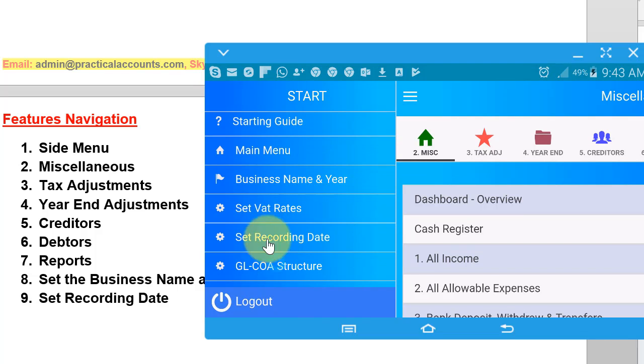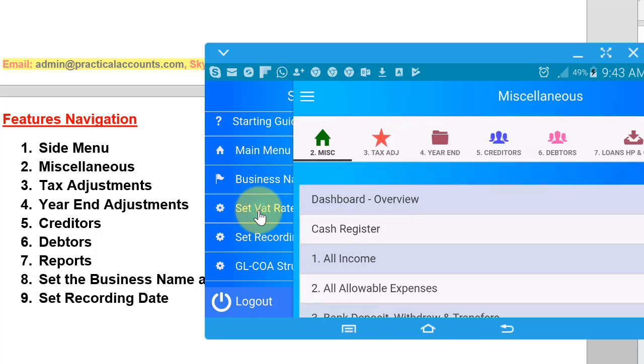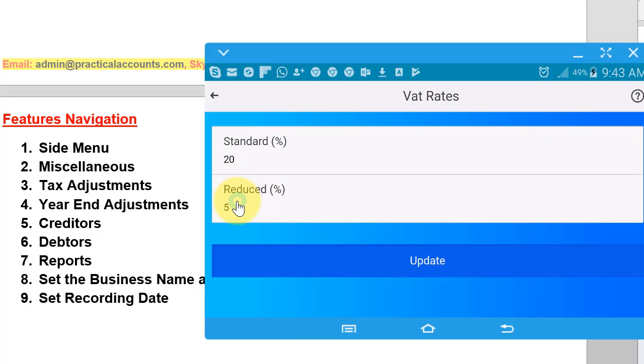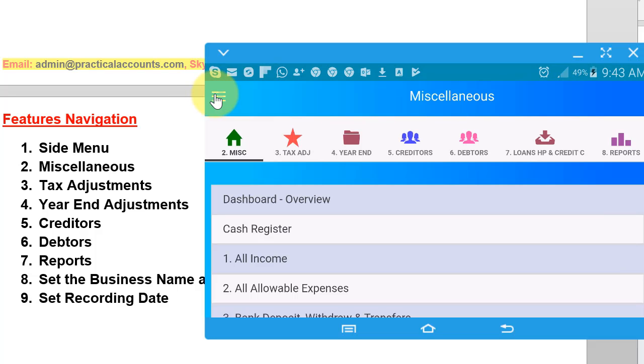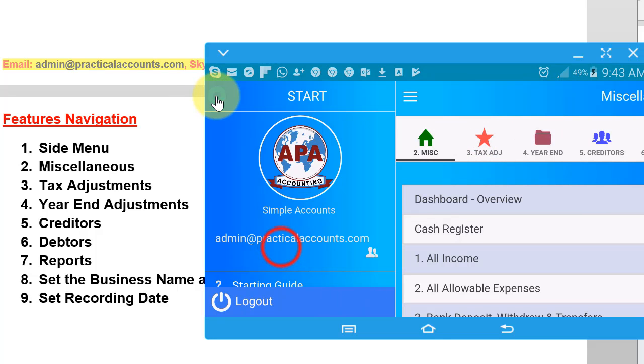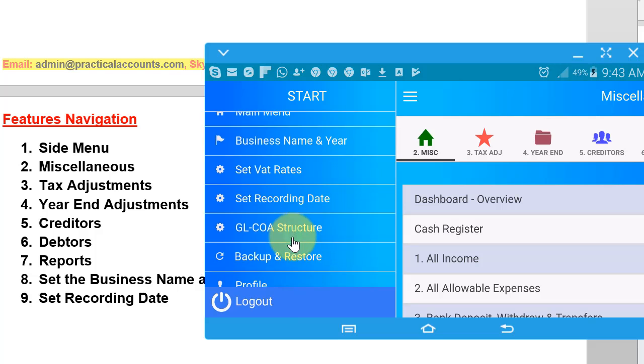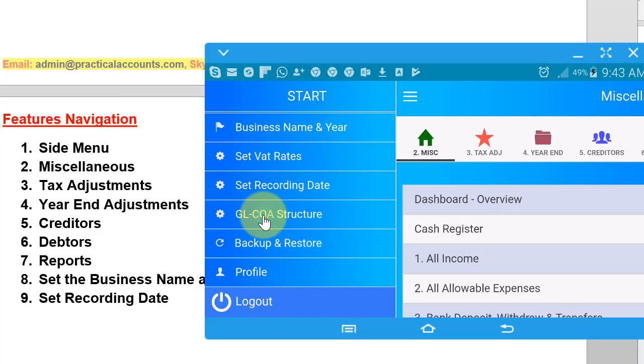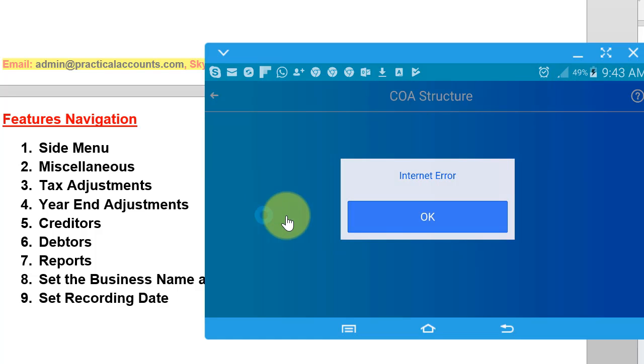Now below here we've got the VAT rates. The VAT rates UK 20%, 5%. These can be adjusted. Spent a lot of time in the side menu. Now this is the general ledger chart of accounts structure. This is the general ledger.